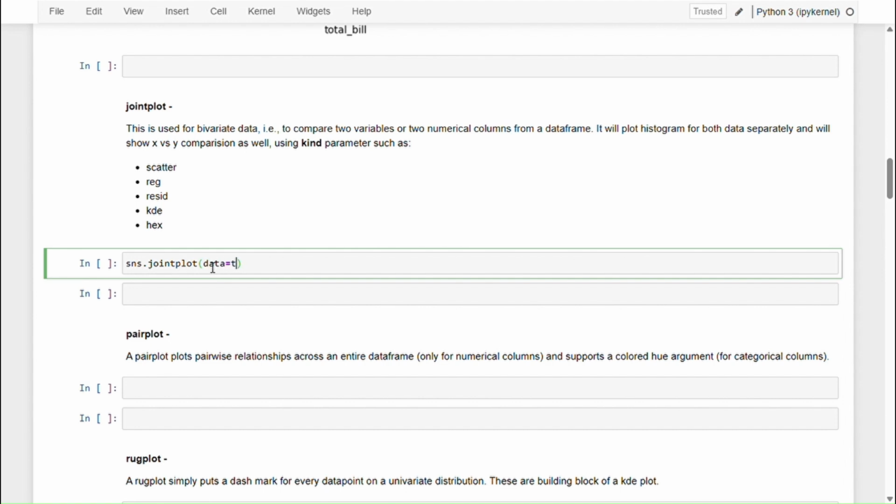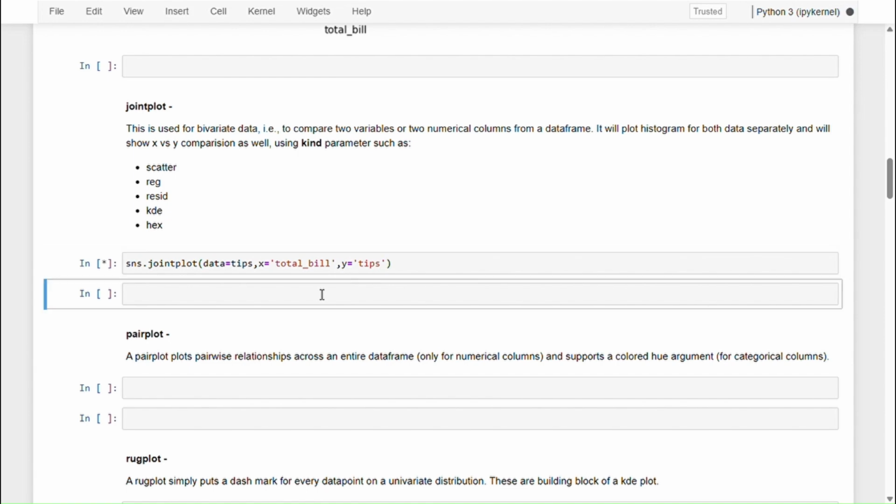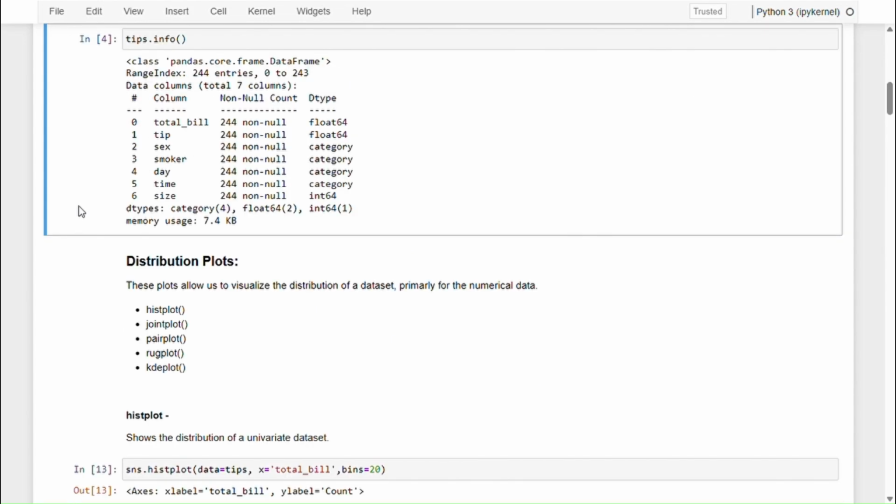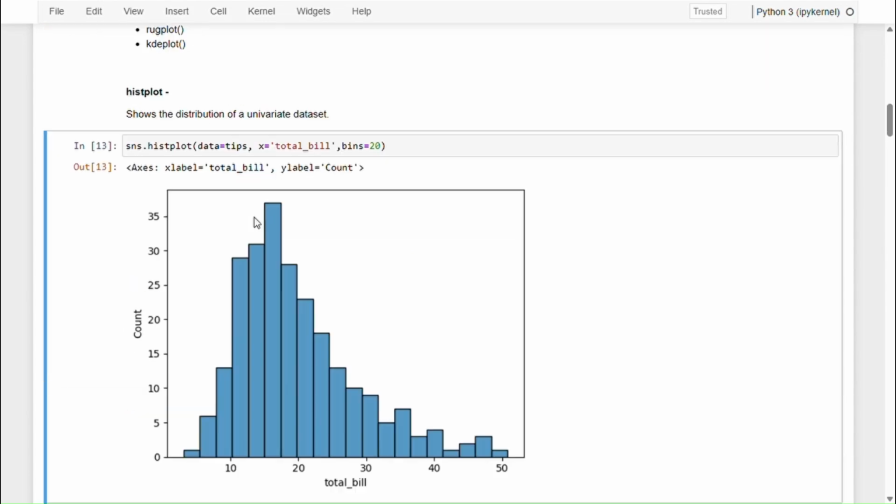We'll pass in our data, which is tips. Then we will pass in the column which we want on the x-axis. So let's say on the x-axis we want the total bill column, and then on the y-axis we want the tips column. So let's plot this. Okay, so this column name is tip, not tips.